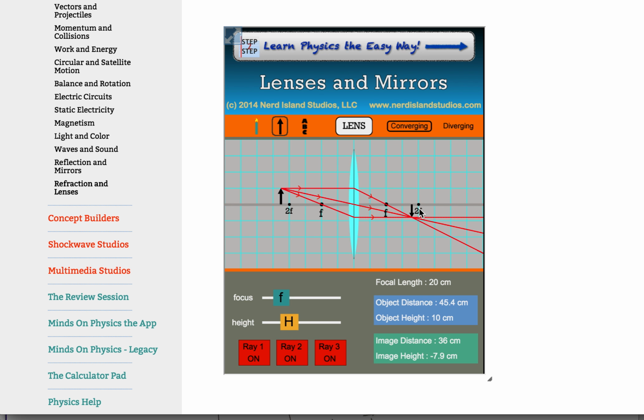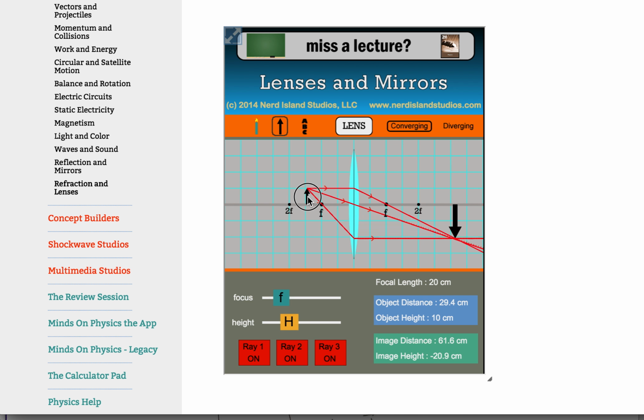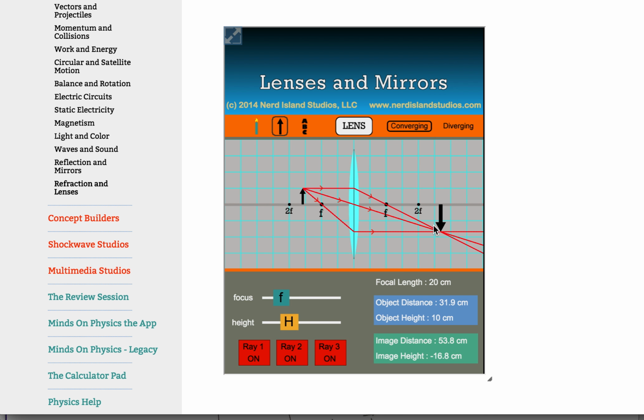Notice that the image is always upside down. We use the word inverted. And the light rays actually pass through this image, in which case it is a real image. So always, no matter where I put the object, as long as it's out past the focal length, I will always get a real and inverted image. Real again because the light rays are actually passing through it.